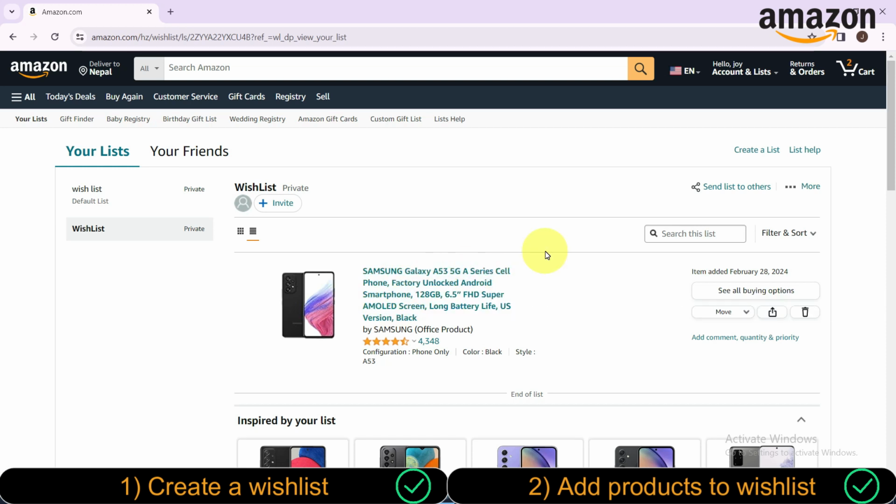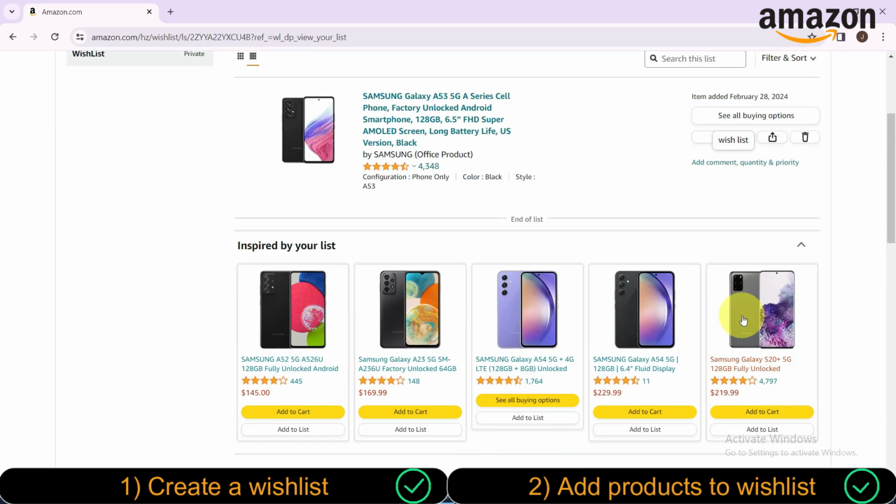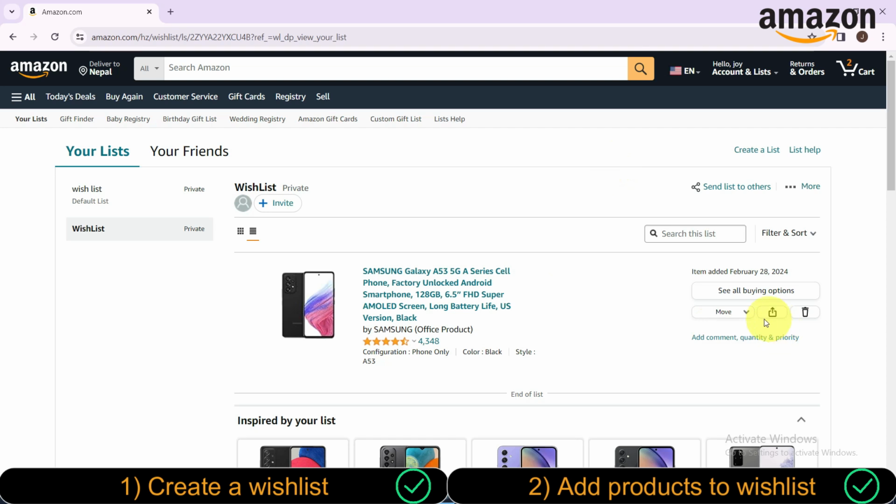If you happen to select the wrong list, you can also do move and then select the list that is appropriate. But for now, our list is good, so we don't want to change the list.